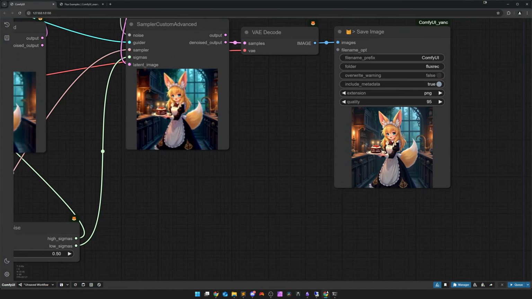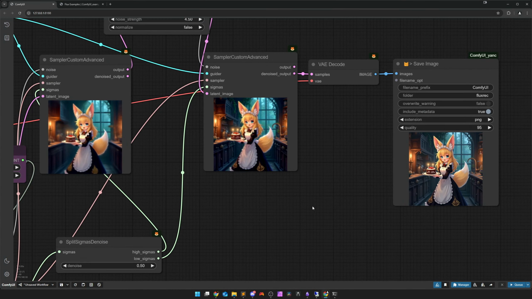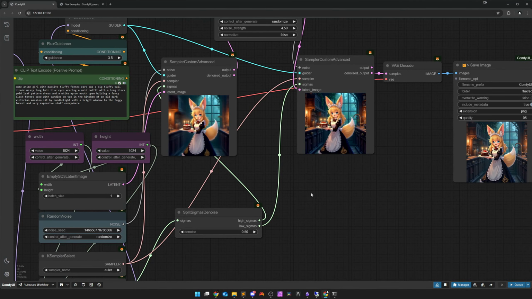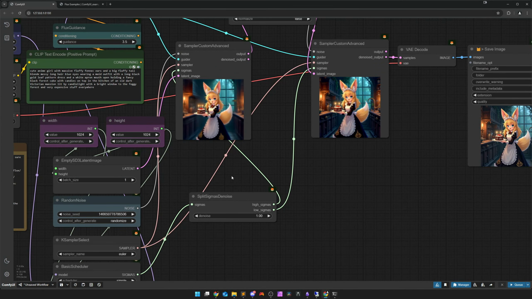It worked. We now have a picture with noise injection and the sampler custom advanced created. Split sigma's denoise is a percentage calculated on the entire steps. That means we now have 20 steps. At 0 it would be nothing. At 0.5 it is switched from step 10 to the next sampler. At 1 nothing would happen either, because then only the first one runs through.